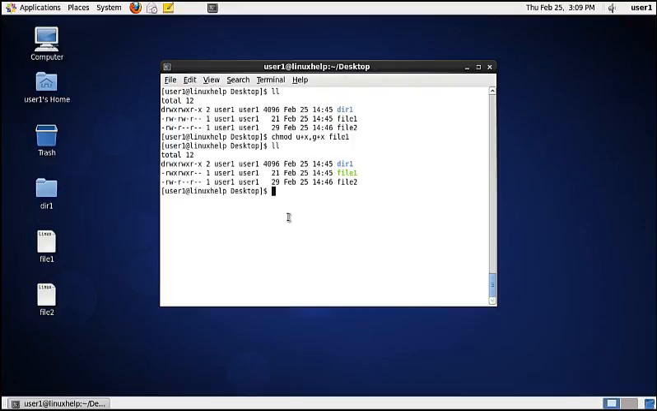Next we are going to remove the execute permissions for user and the group. For that, chmod, and for users u, for removing we are using minus and the permission x, and for group g minus x and the file name.